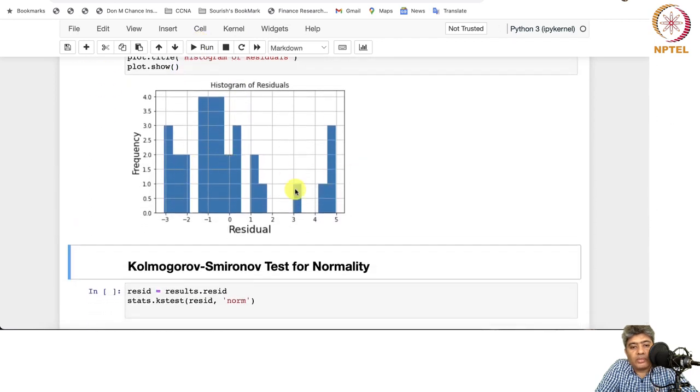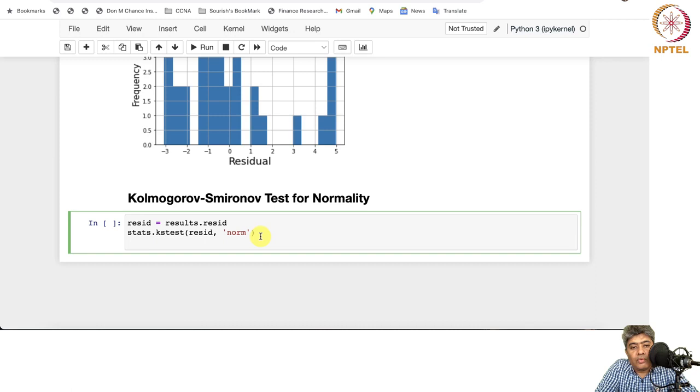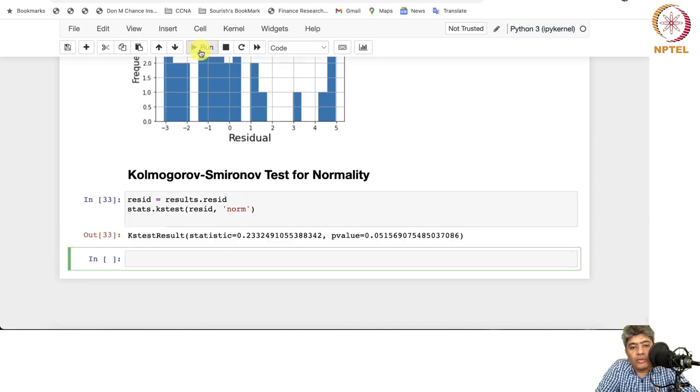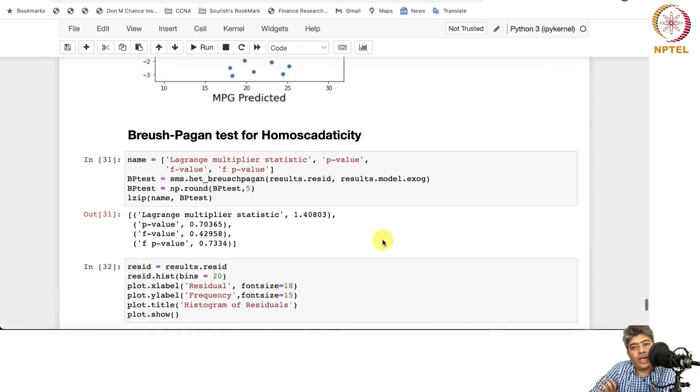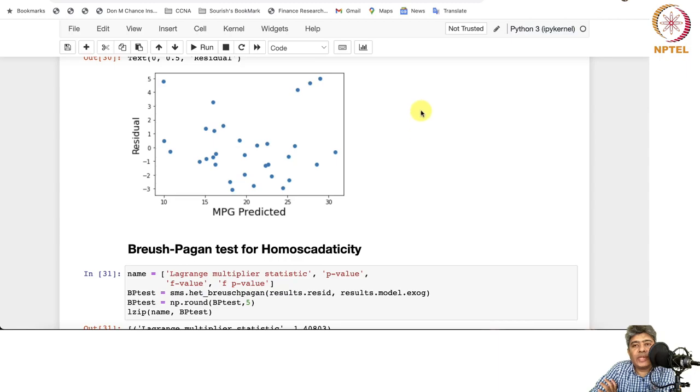The histogram is sparse. We can run a Kolmogorov-Smirnov test. The p-value is marginally small. So in the previous model also we saw that the Kolmogorov-Smirnov test was marginally small, giving us an indication that the normality could be questionable, though other tests could be fine. So with this I'll stop.